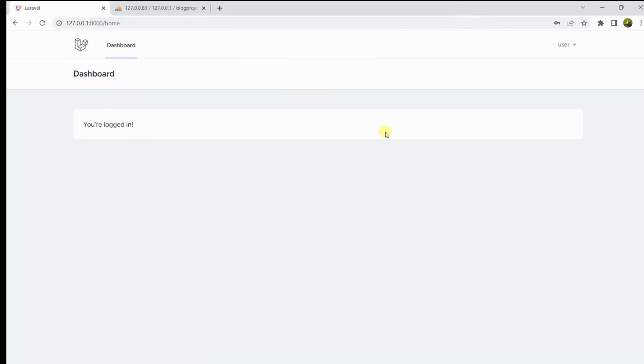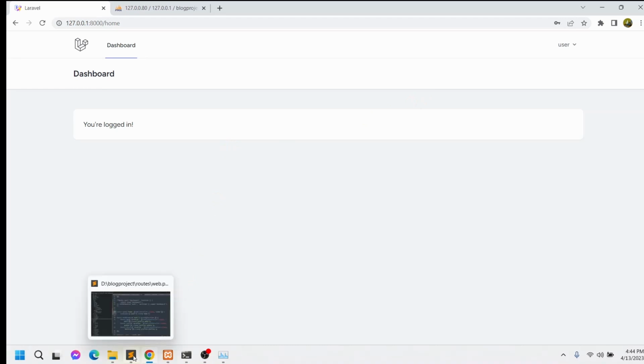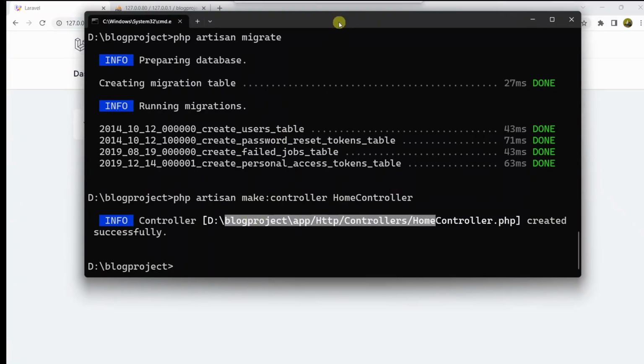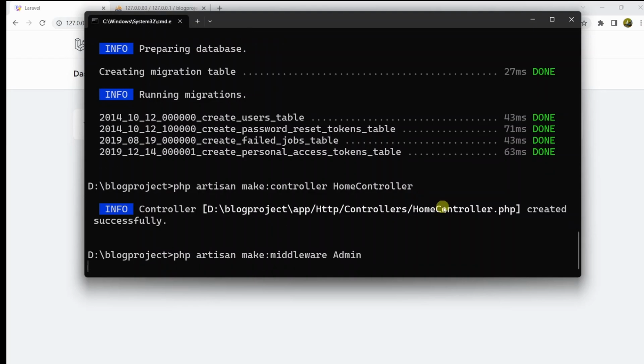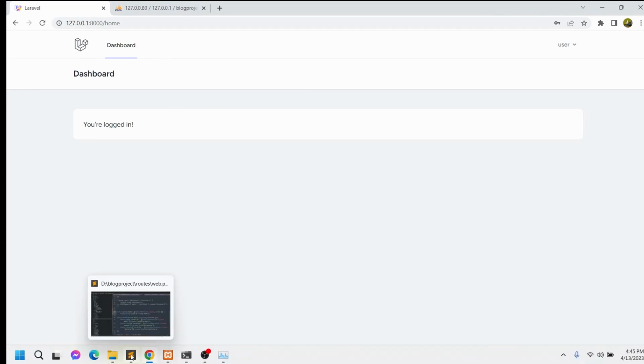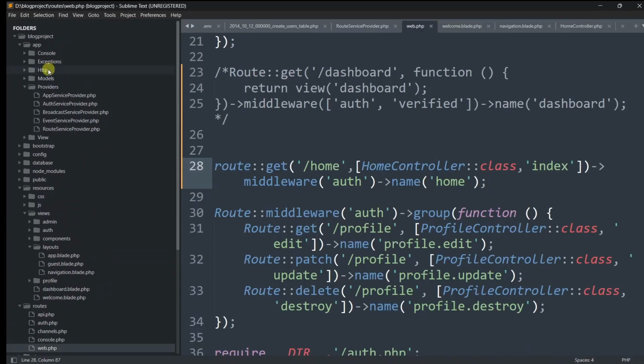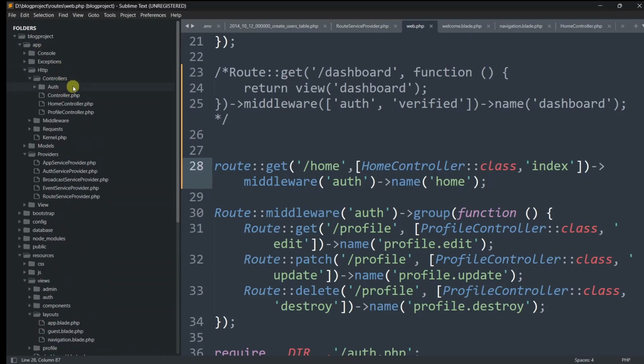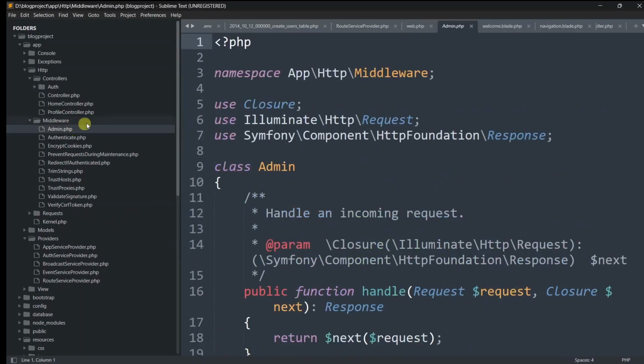So right now one more thing that I would like to do is create a middleware for the admin, so that no unauthorized user can log into the admin page. So here we are going to say php artisan make:middleware admin. Okay, press enter and it created the middleware. So right now what we'll do is go to our code, then we'll go to app, http, and inside http you will see a middleware folder, and inside middleware you can see admin.php.